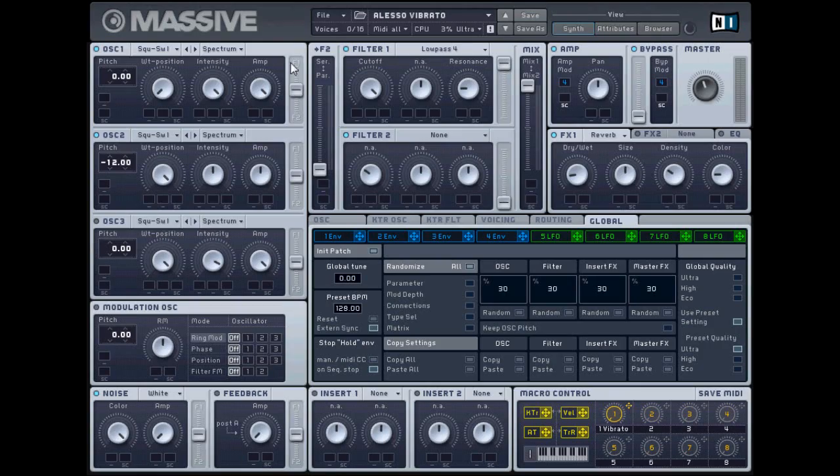What's up, guys? I'm going to show you how to make the lead from Alesso, and I forget the other guy's name. Fail. Anyways, the song is Calling (Lose My Mind). There are two leads in this: the vibrato lead, and then the big saw square lead near the end.